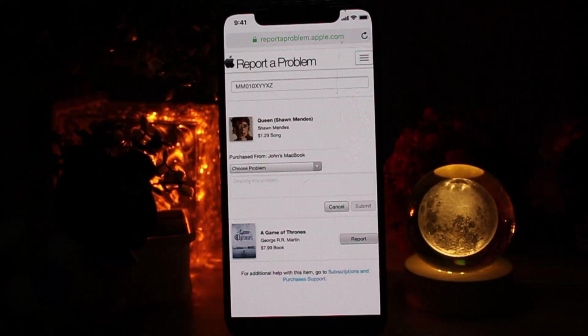If you don't see a refund option, you can contact Apple Support directly. They will review the transaction and guide you through the next steps. And that's it. That's all for today's video, guys.